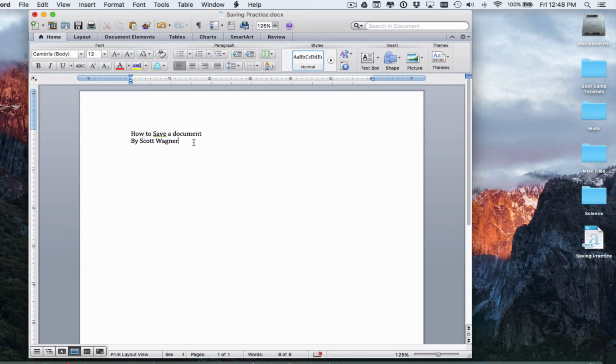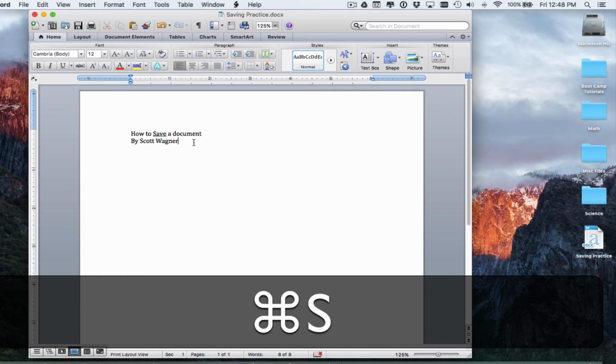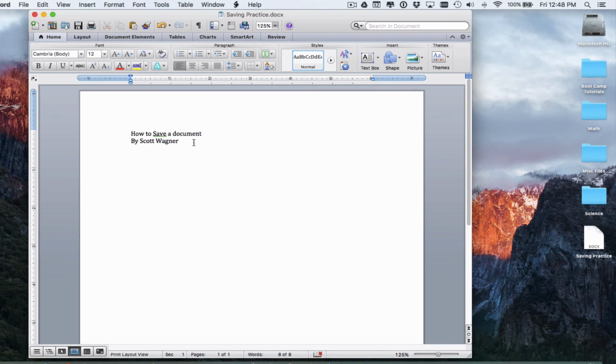There's also a shortcut to save, and that's using the command key and the letter S. So if I just simply hit command S, it'll automatically save my document, replaces the old one with the new version, and I have all my changes saved in case something happens. You cannot command S enough.